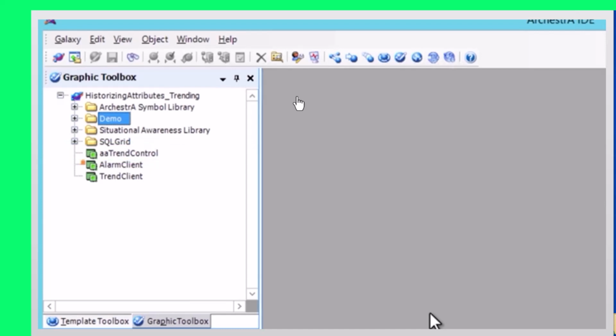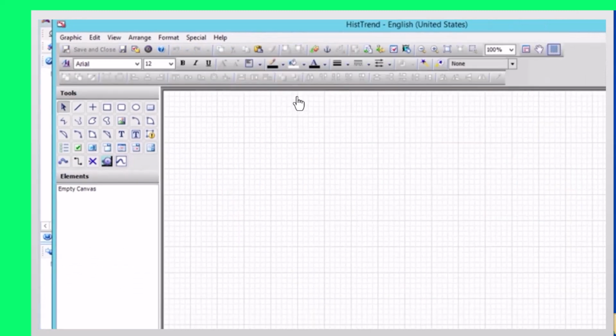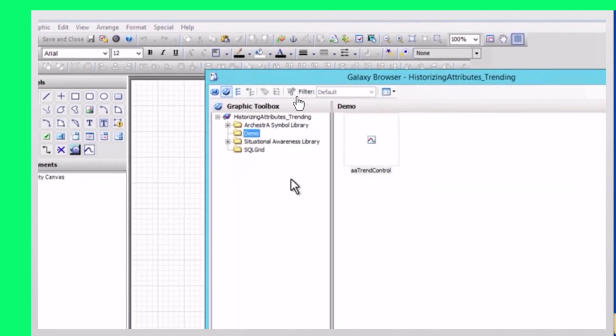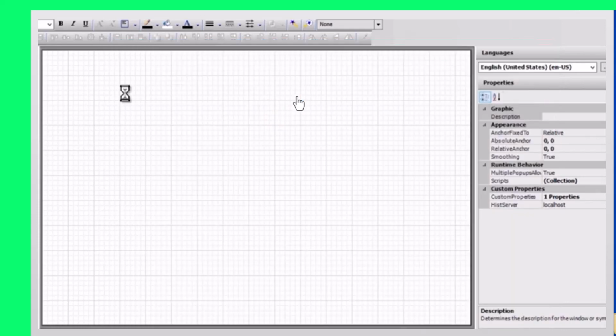I already created a toolset named Demo. I can manage my AA Trend Control and just drag that under my Demo toolset. To use this AA Trend Control, I need to embed it into an Orchestra symbol. I have already created one Orchestra symbol here named Hist Trend. Just open it. Next I'm going to embed the control into my Orchestra symbol. In the Demo toolset I can see AA Trend Control. Just place it on my canvas.